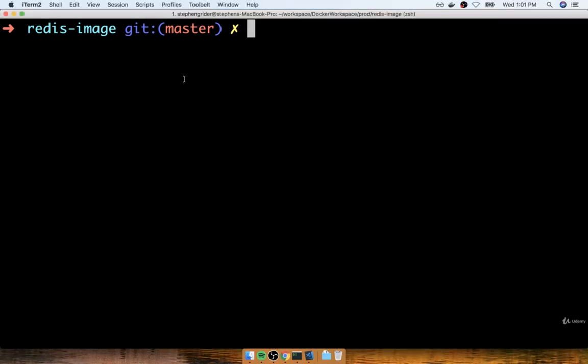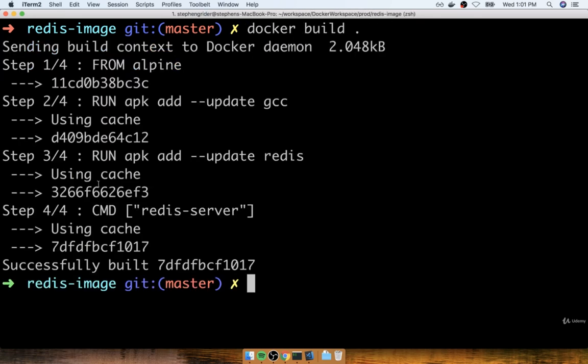At this point, we have the ability to create a new custom image out of our Docker file, and we can do so by running docker build dot. The output from all that is this very last line right here that says successfully built blah blah blah. This is the ID of the image that was just created.